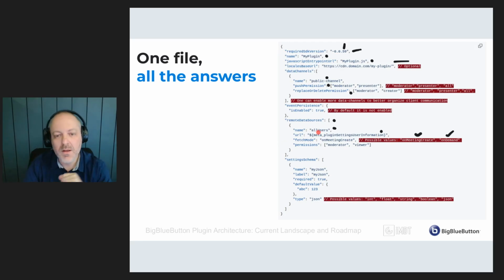This is the plugin server. The plugin server is not open source, so only this part. This is an enterprise feature. If you have this kind of need, you can discuss with Blindside, and they can tell you how you can get access to it.